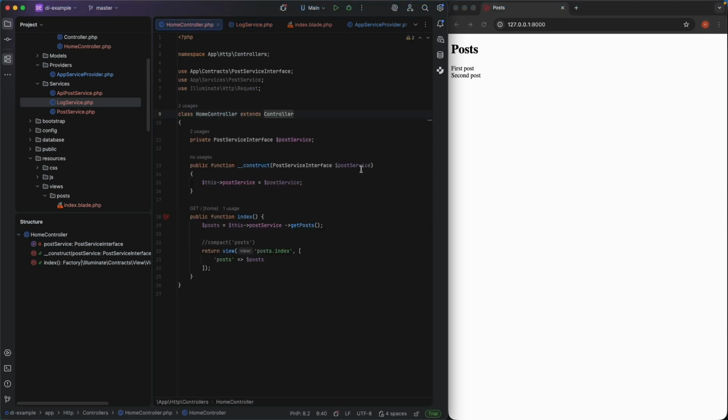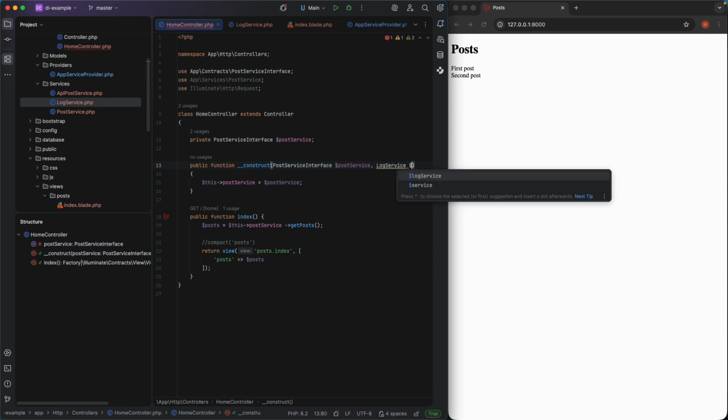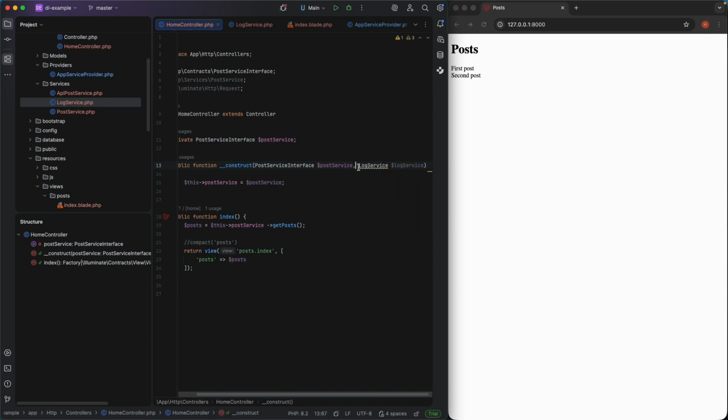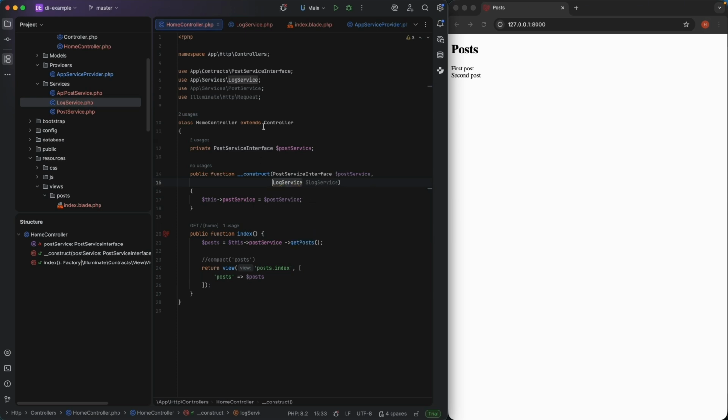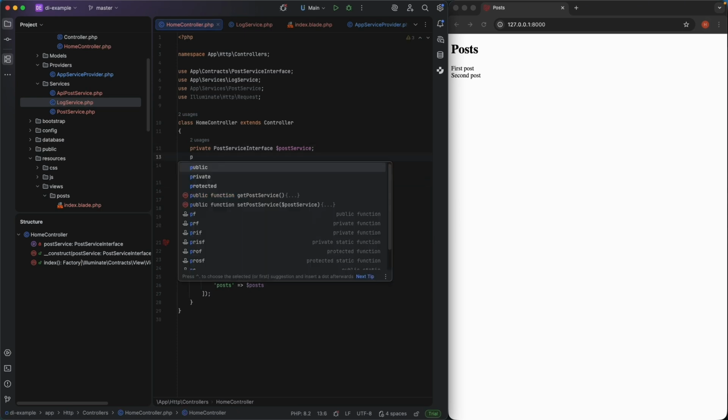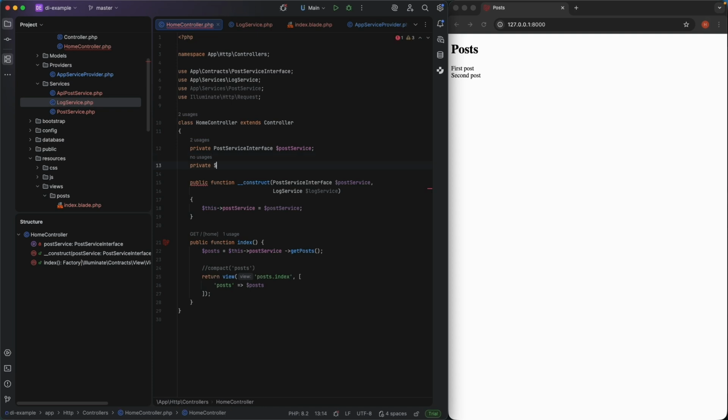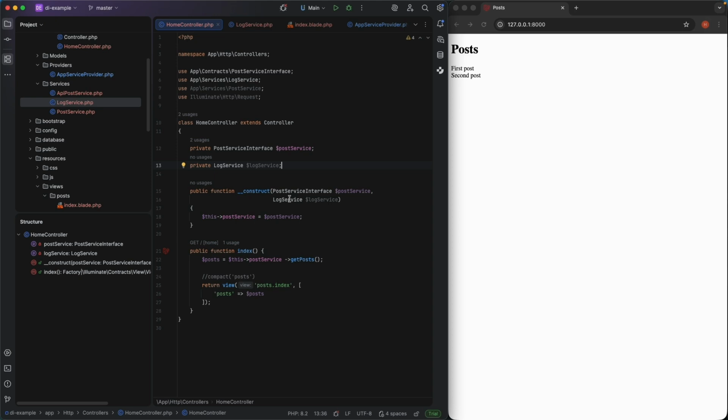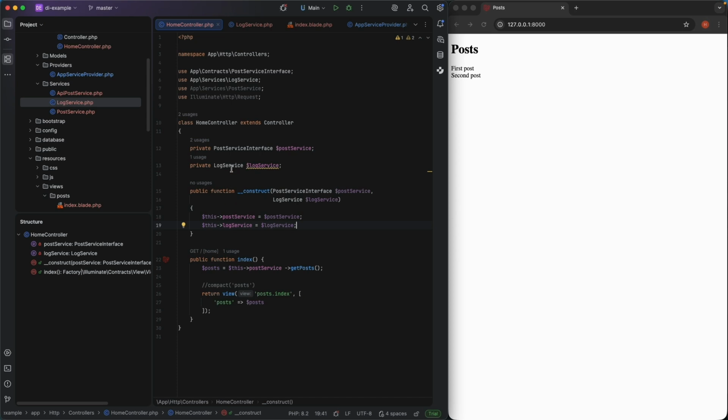Now the same way, I'm not going to use an interface, but I will use the type hint here as LogService. Now as we have this class, we just import it, and we create a new one here, LogService. I'm not going to use private here, so we keep it for another lesson. So we can use it publicly inside this class here. Now we have this class here.